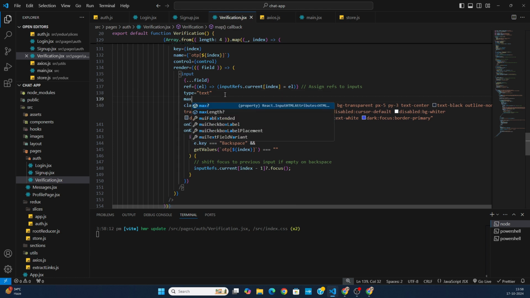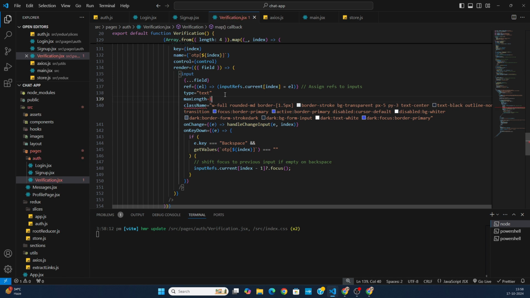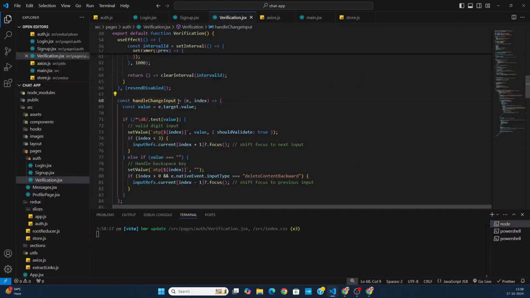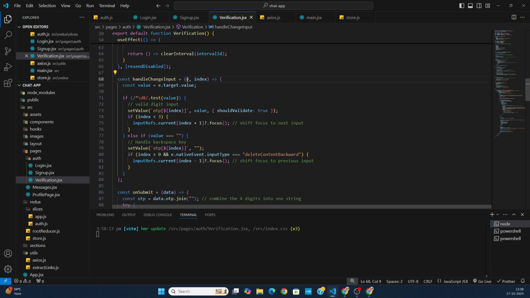Also, I want to do one more thing. That is, I want to set the max length to 1. Okay, so max length will be 1. We have all the class names that are needed. And when the input changes, we are basically calling handle change input. So let me just go back to this handle change input once again and confirm the logic. Here we are getting two things, the event and the index.